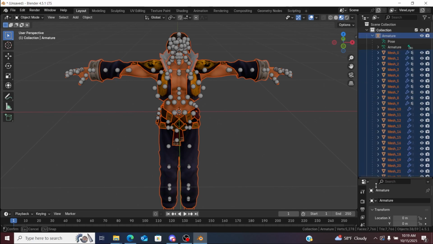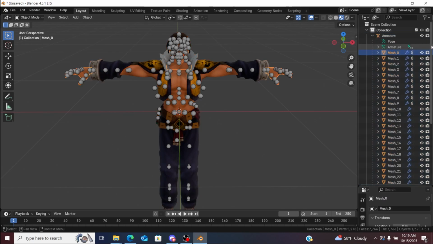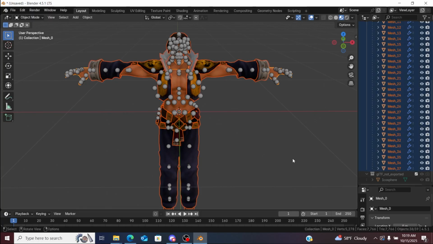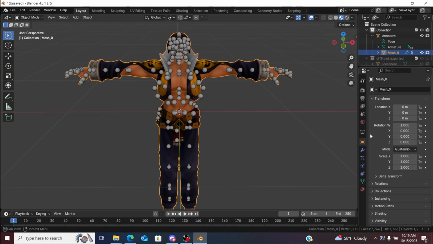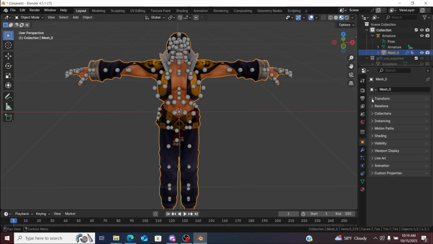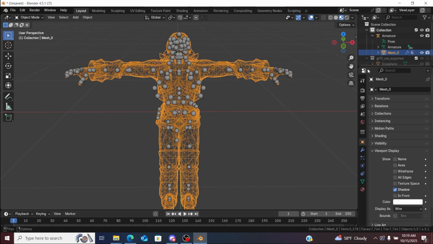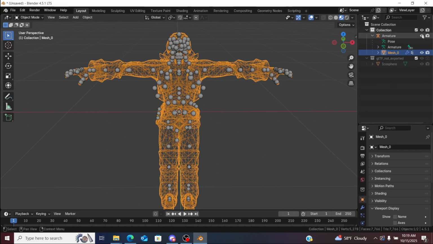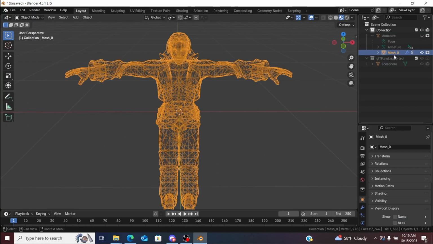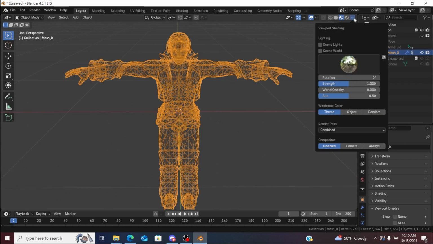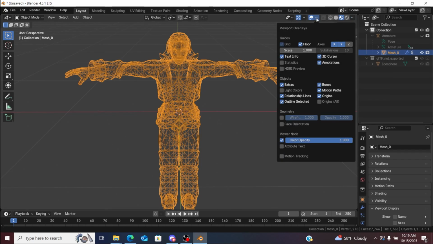Okay, next thing we're going to do is join all his meshes together. Control J. And then we're going to go down to Object, Viewport Display, Display As, Textured, change it to Wire. And now we're going to go to his armature and hide it. We're going to go back to his mesh, go to Viewport Overlays, and click on Statistics.